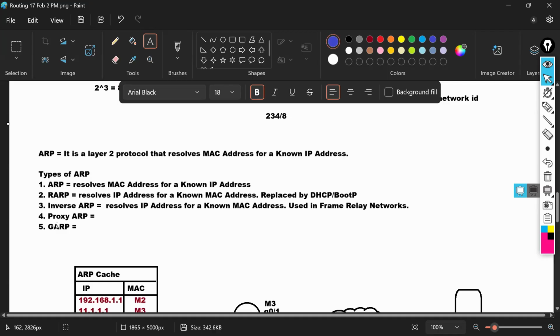When is a GARP generated? When? When DHCP assigns an IP. Let's say I'm assigning the IP statically. Will there be a GARP?